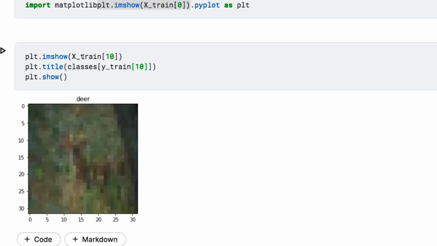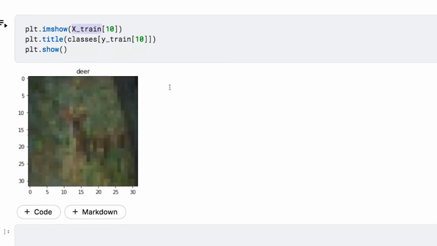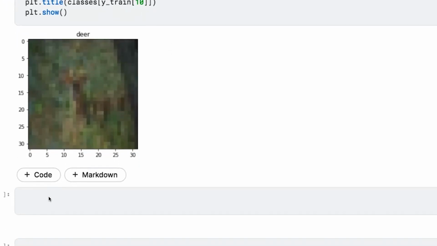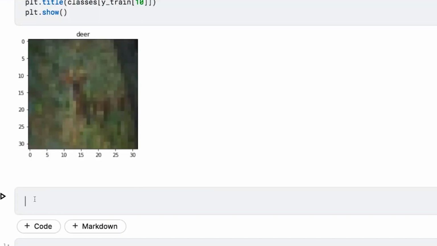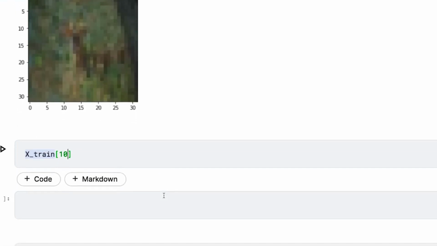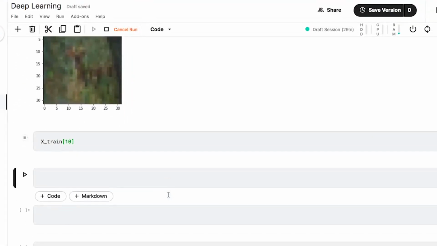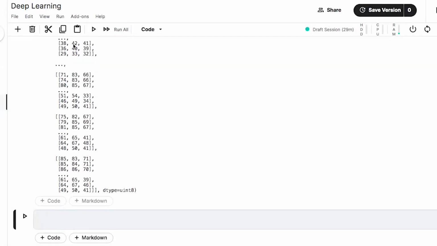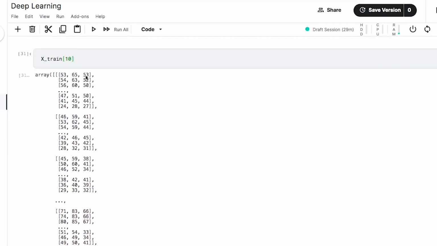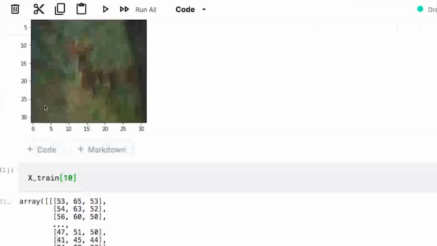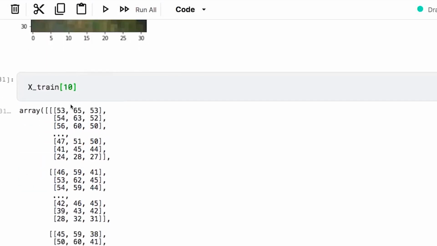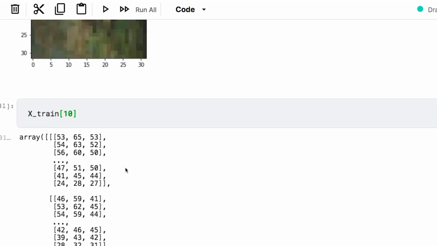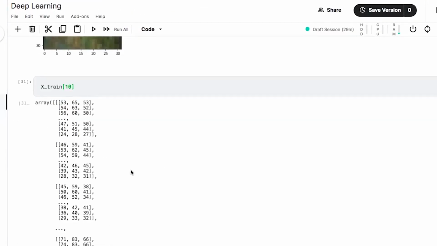When I told you, a computer doesn't see images like this. If I show you how the computer sees this image, I will say train 10 and simply run the cell. There will be some matrices within the range of 0 to 255. See, this is how the computer looks at this image. These are all the pixel values, and the range of a pixel is 0 to 255.